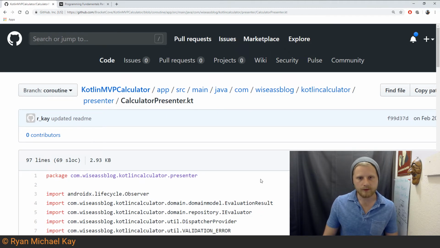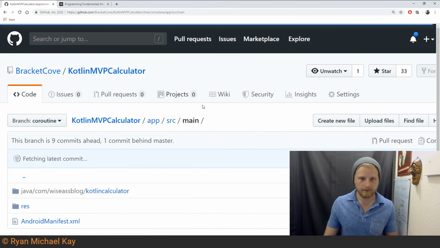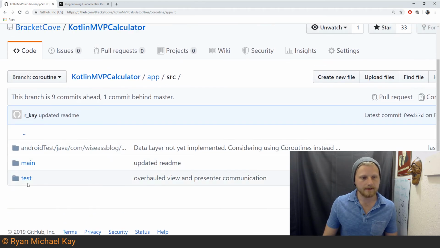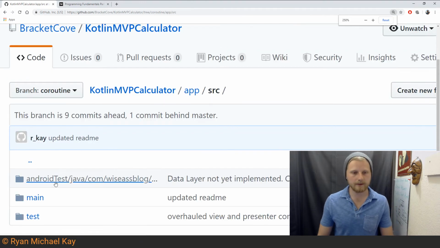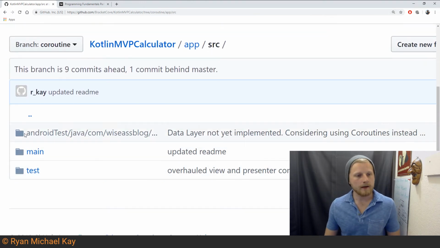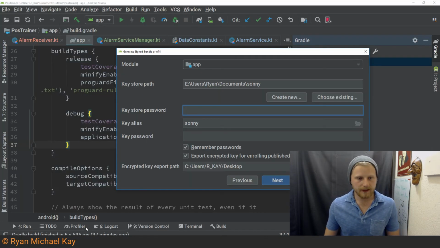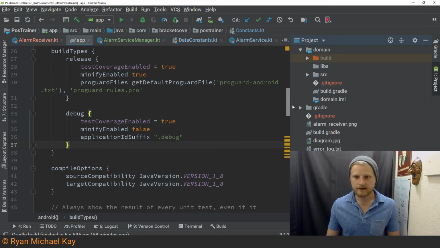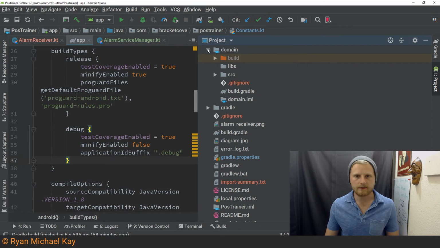Okay, so I've shown you the presenter. Now we're going to go to the source folder and the test folder. Just again, a little bit of information: when you have a new project in Android Studio, you're generally going to see, I'm not sure if it's in here because I might have deleted it.